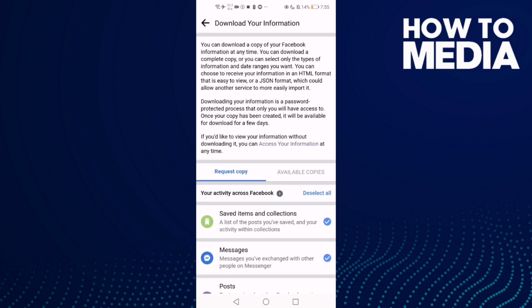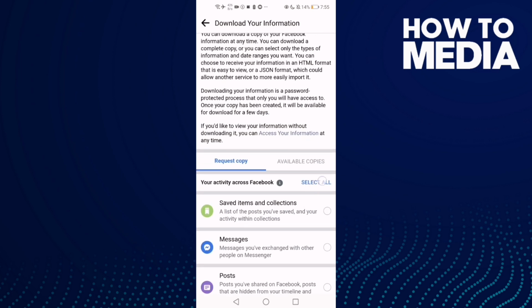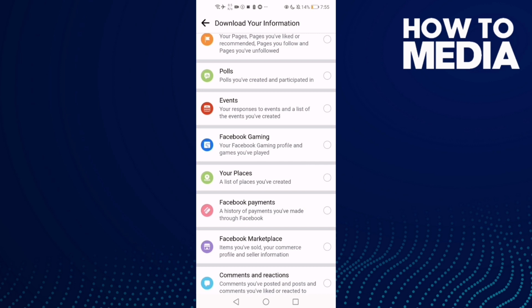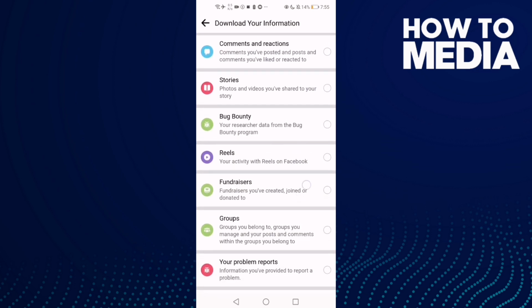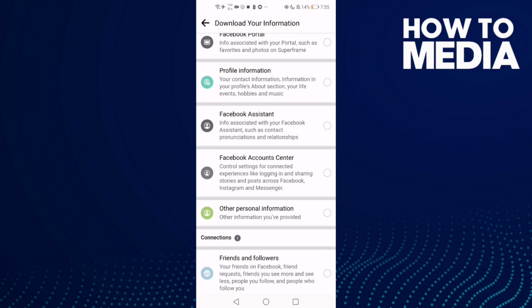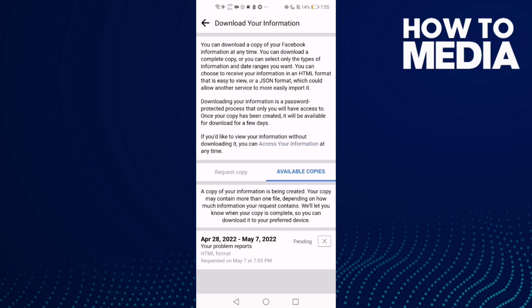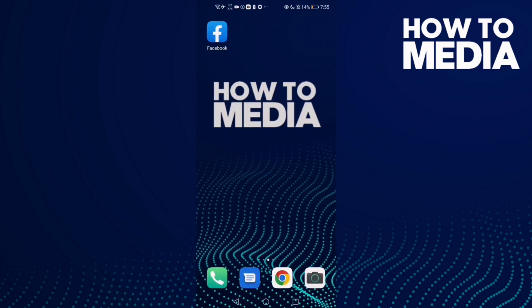Click on it and then click this one, deselect all, this one here, click on it and then go select your problem reports, and go down, click create file, and then just wait and it will be created. And that's it.